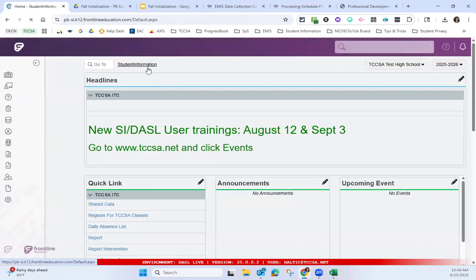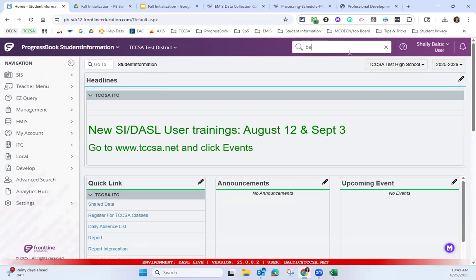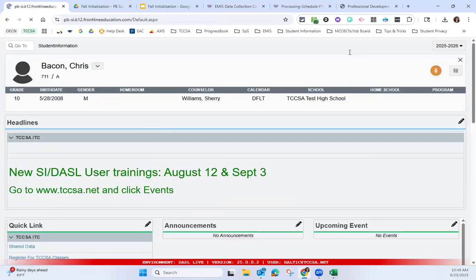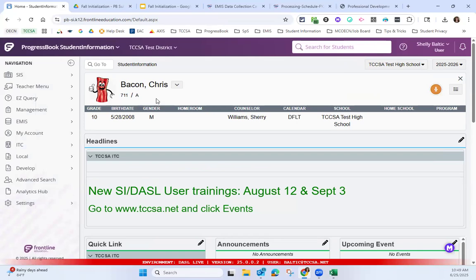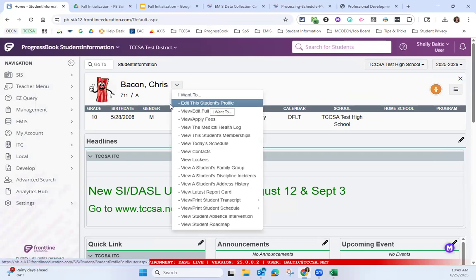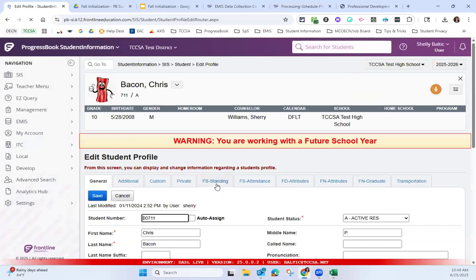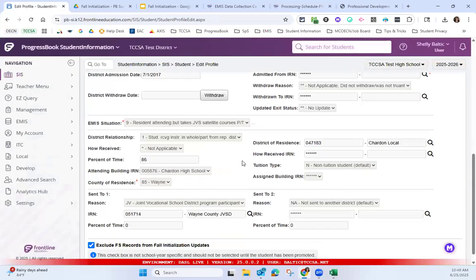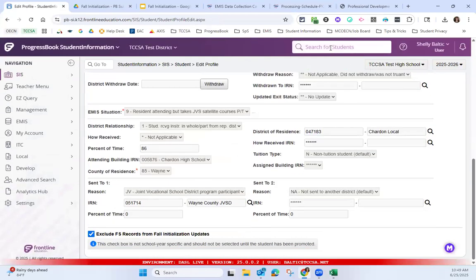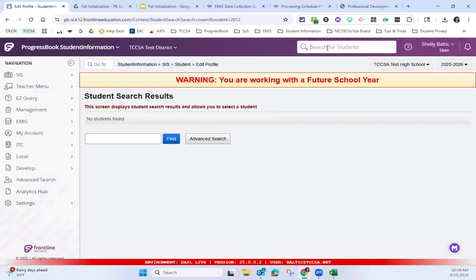if I go back to Bacon, I'm coming up with new people because some of these names are so silly. So I'm going to go back into his profile to his FS standing. And now he's excluded. And if I go to Owen, I don't know where Cash is. Maybe I didn't enroll him, but it would be the same.